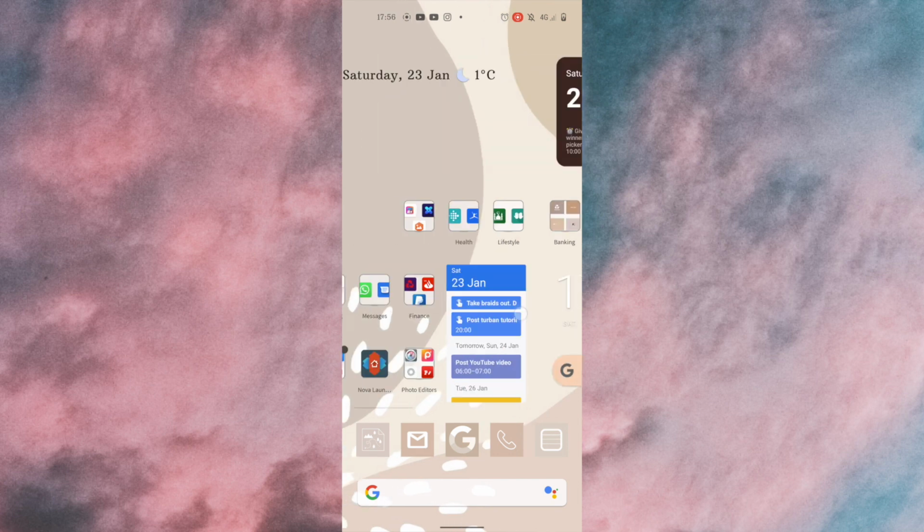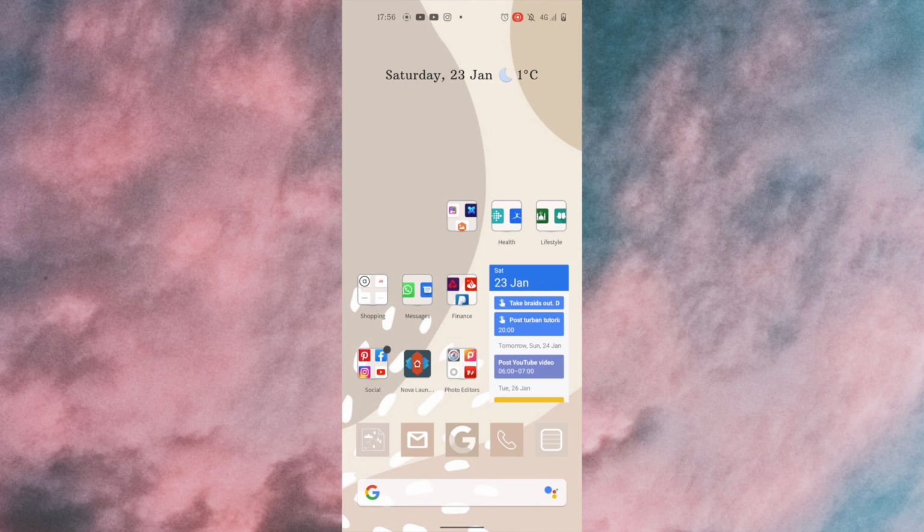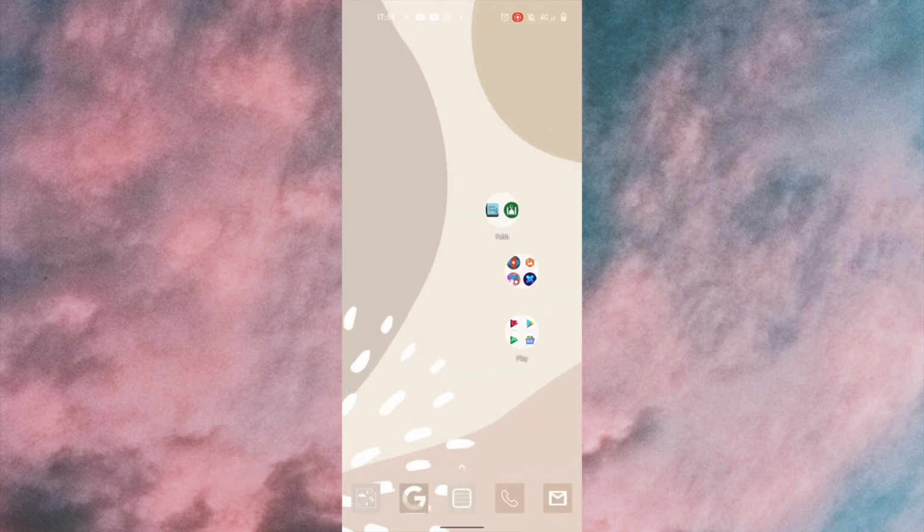So what I was saying to you then about getting rid of the date and the weather, and also the Google search bar at the bottom. So you need to download an app called Nova Launcher. So when you download it, then you will click on it. So this is only doing this because I already have it installed on my phone. When you first download it and click on it, this is what's going to happen.